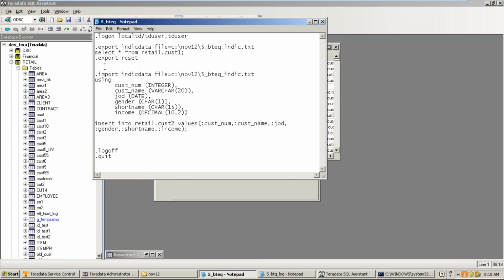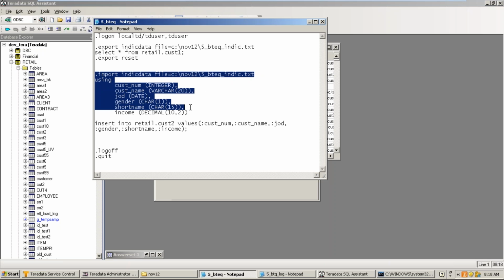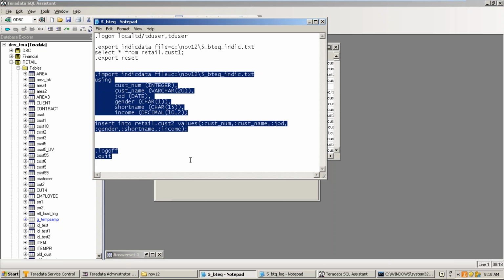Because each and every statement by default executes only once in BTEQ. So it imported the file, read the first record, executed the insert statement once, and came out. It is a procedural way of execution: each statement is executed once and it comes out.